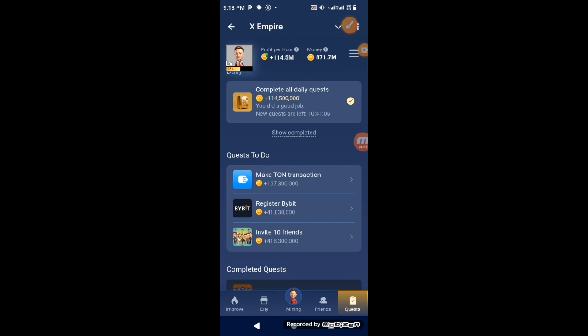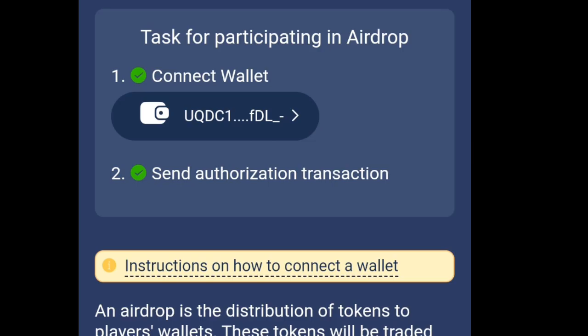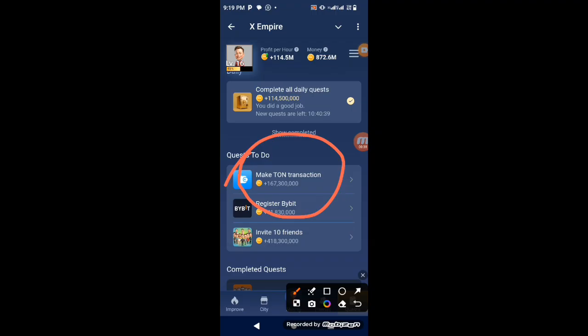Now in this video I want to show you how to make a TON transaction on Musk Empire. Yes, you know that there are two key things you need to do to partake in the Musk Empire airdrop. Number one, connect your TON wallet. Number two, test run a TON transaction. The system says this is not a gas fee, just a test run, and you have to do this. It's a compulsory task.